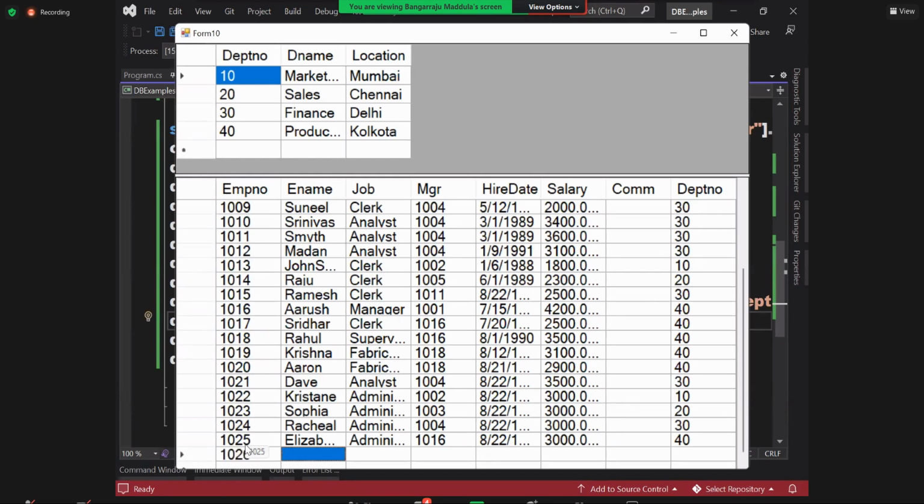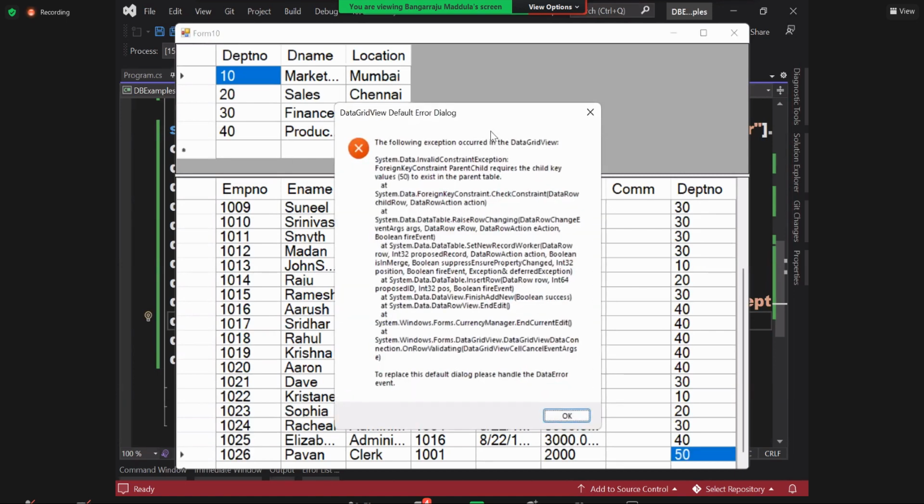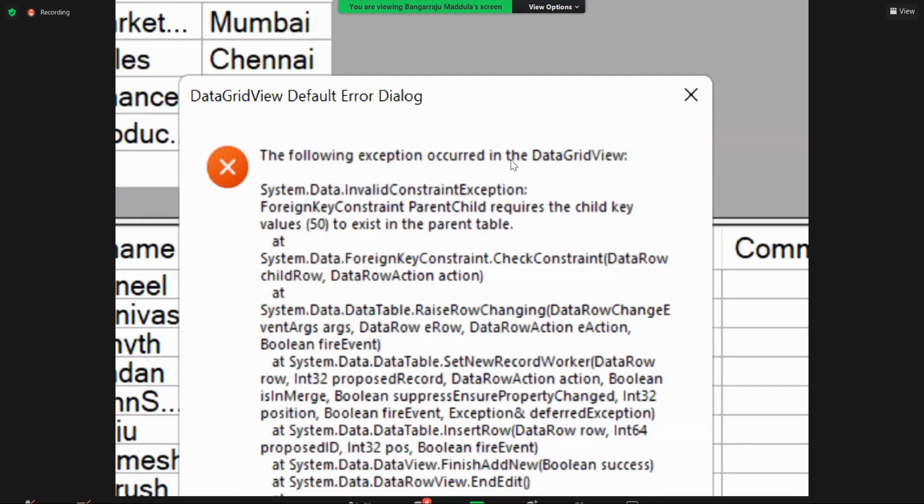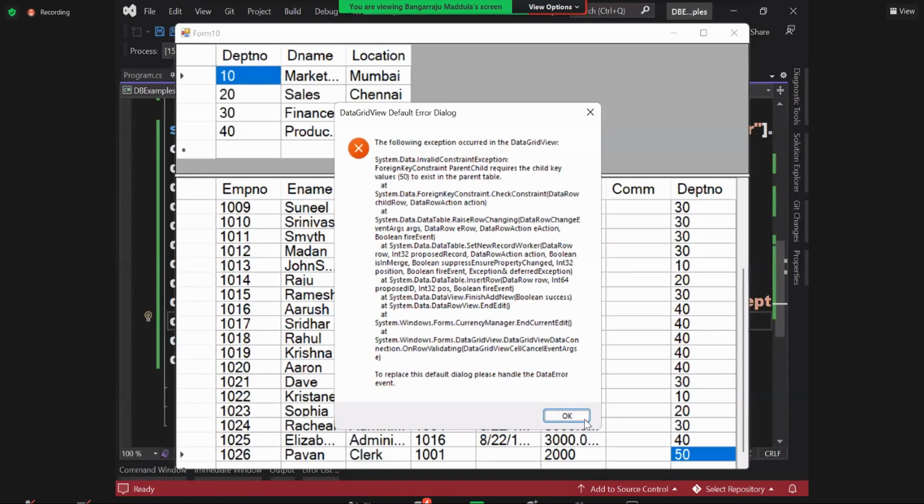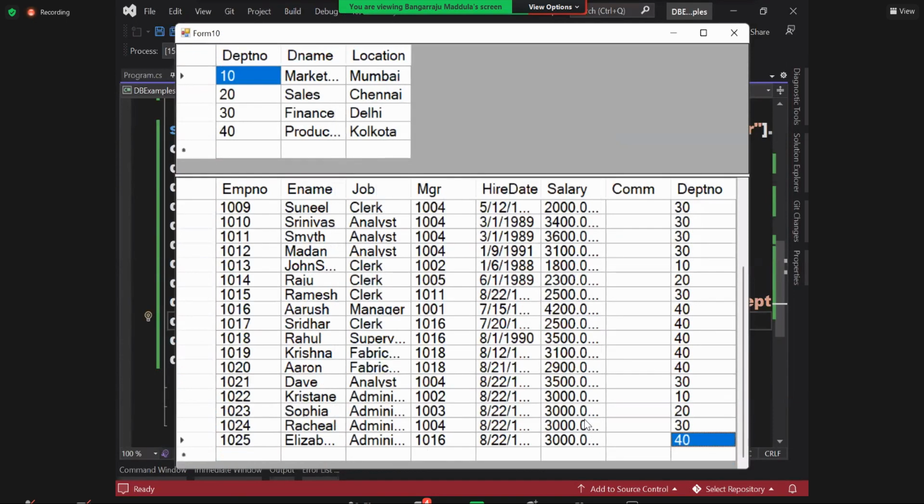Okay, so I'm just giving some name, Pavan. We'll fill all this detail. Clerk, 1001, some salary 2000. Department 50. I'm entering a wrong value. Guys, watch it. Now when I'm trying to come out of it, foreign key constraint ParentChild, the name of our relation, requires the child key value 50 to exist in the parent table. You notice that? And once I click on the OK button, the record gets deleted.